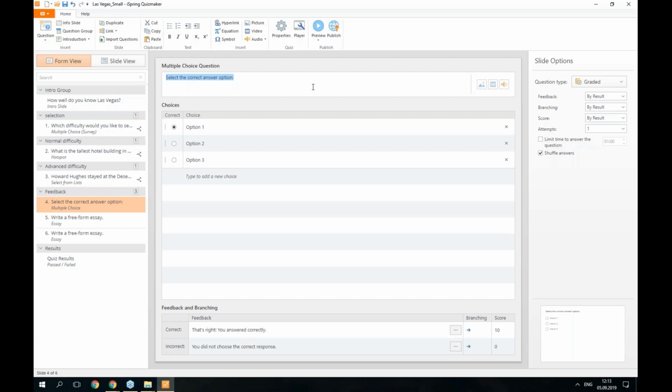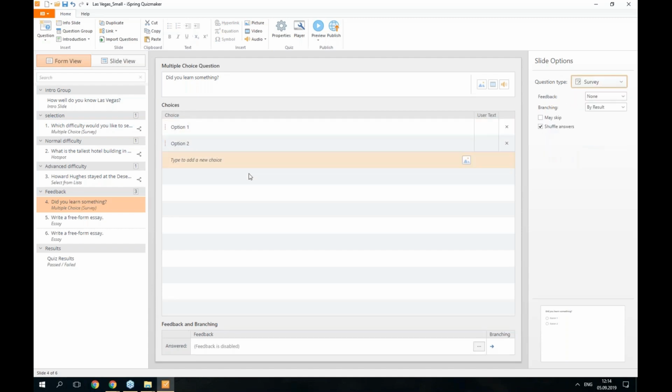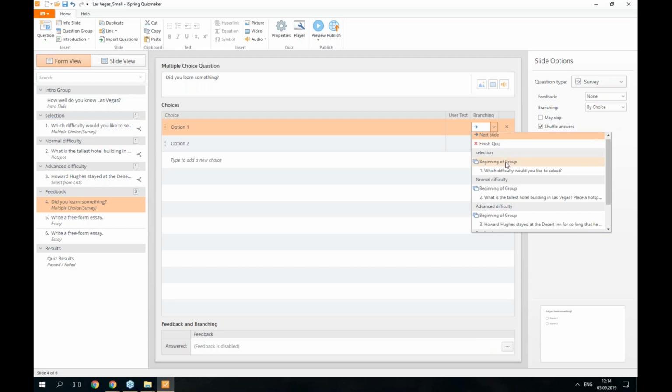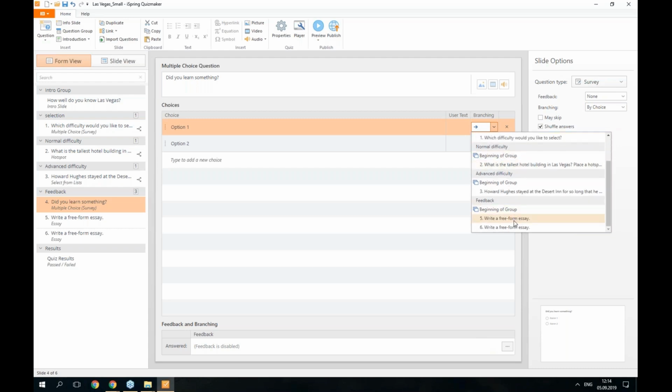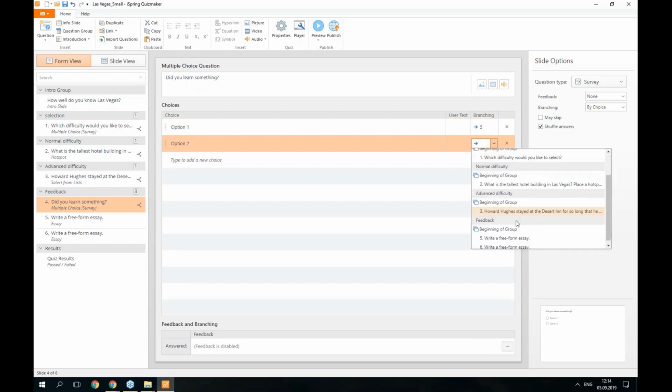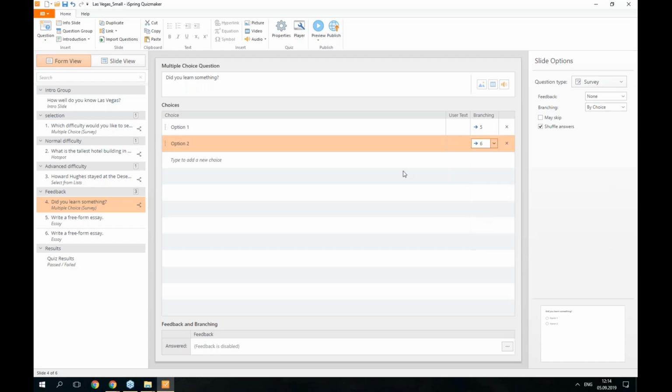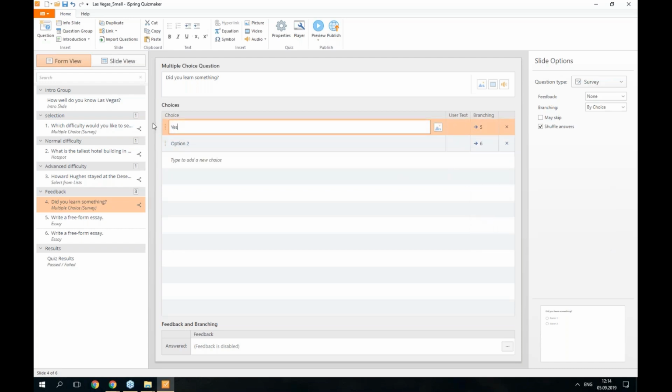The first question will be, as you remember, did you learn something during that module? I'm going to remove the third answer option and make it a survey question. Now I'm going to branch by choice, as I did before, and set branching to go for option 1 to the first essay, and for the option number 2 to the second essay. And I will also change those options to yes and no.